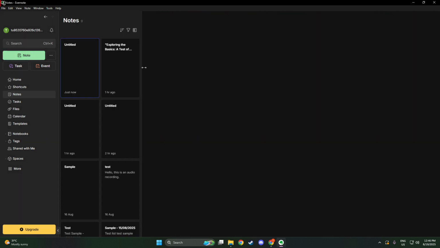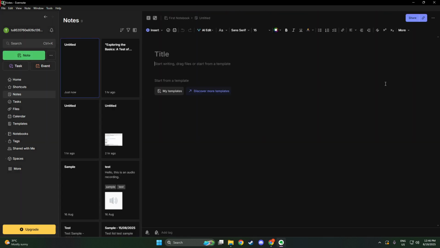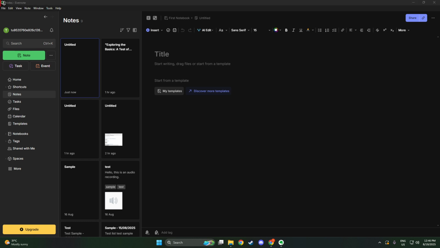This button is going to be your gateway to creating your very first note. You should see it prominently displayed on your screen, whether you're using the desktop application, mobile app, or the web version. Go ahead and click or tap on that button. With just that simple action, you've now opened a blank canvas for your thoughts.